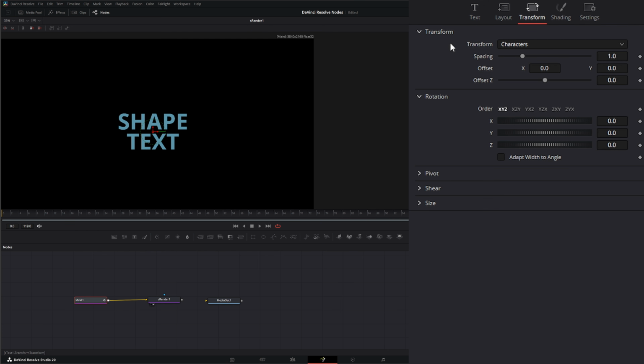Under our transform, this is where we transform our individual characters or our words or our lines. So anytime we make any changes, first you want to select what you're transforming. And you have the option to change your characters, words, and lines independently. So whatever I'm on right here, all these will affect that change. So right now we're on characters, so we can affect the space of the characters. We can offset. We can offset on the Z. And we can rotate on the X, on the Y, and the Z.